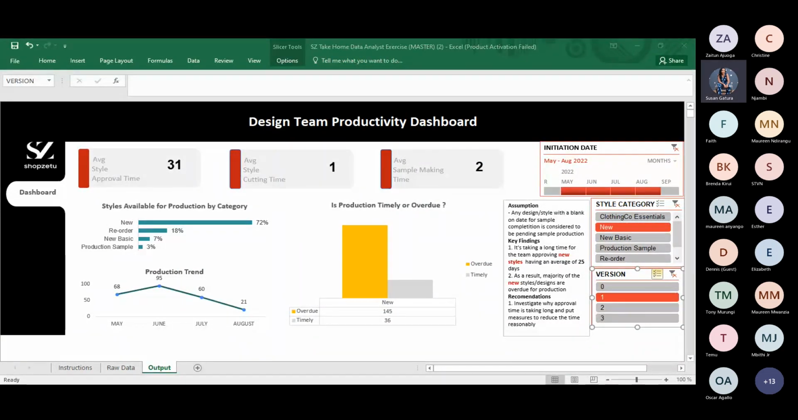Okay, let me start. That was a great presentation, Elizabeth. Thank you. First, can we go to the raw data? I'm curious to know what you did with the missing values.